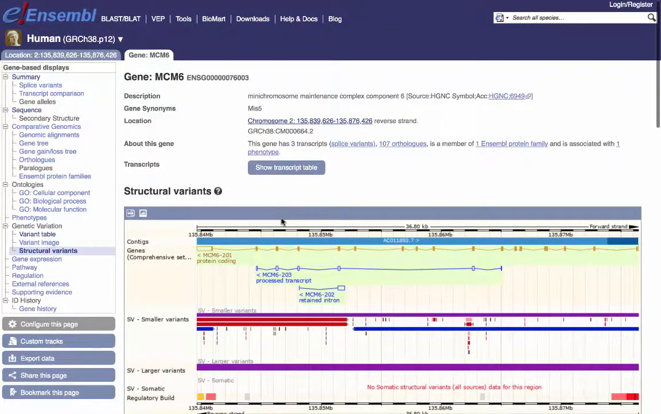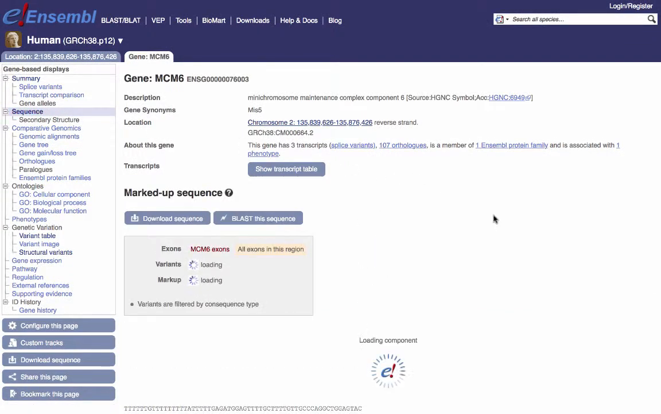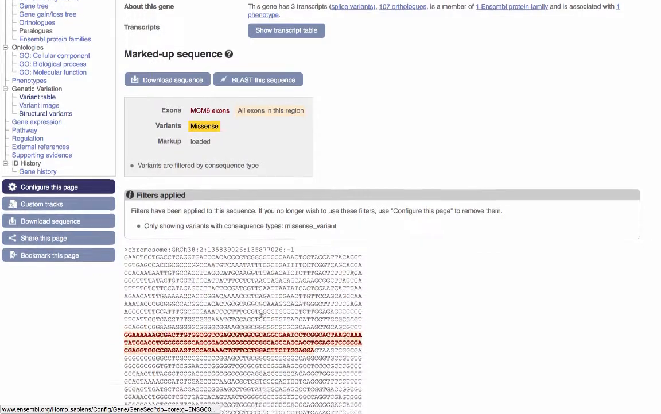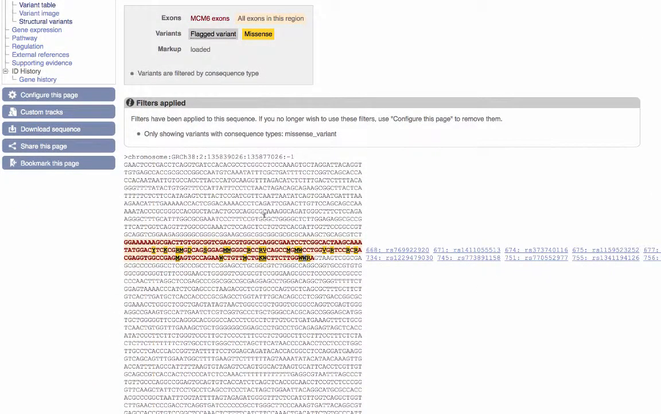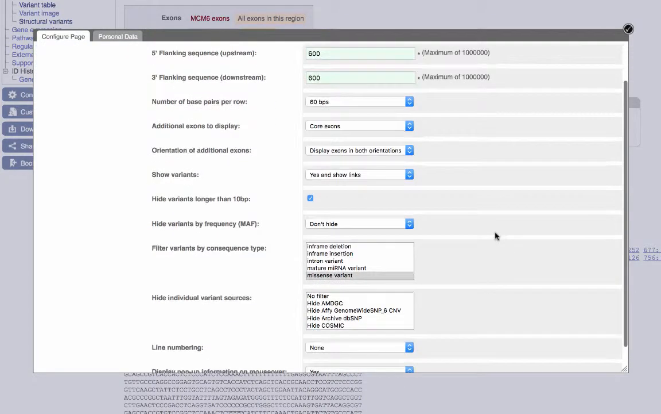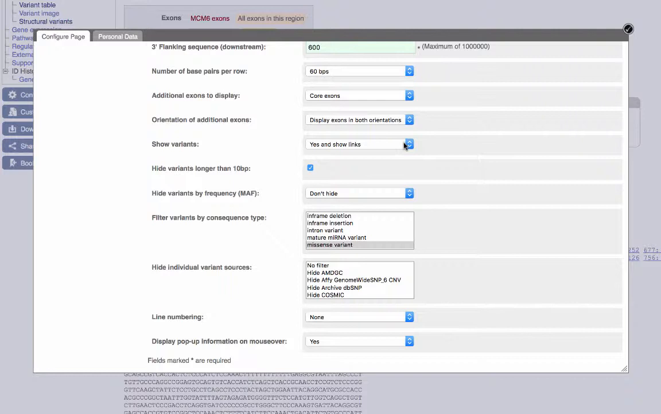Okay. So let's take a look at how you can look at sequence variants on this actual sequence. If you're interested in taking a look at this, we have options here to view the genomic sequence. And if we click on configure this page, we can see how we can filter this down to see some information that we're interested in. By default, show variants should be on no, and you can change this to yes and show links.